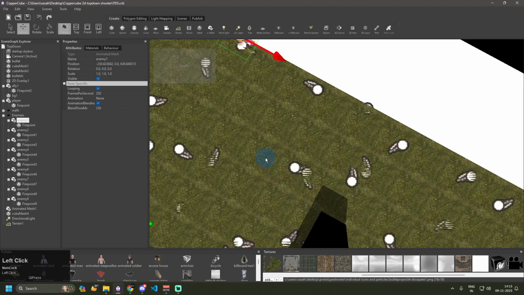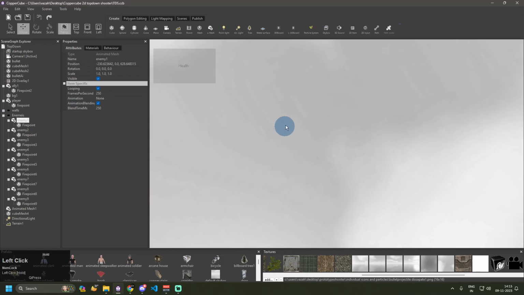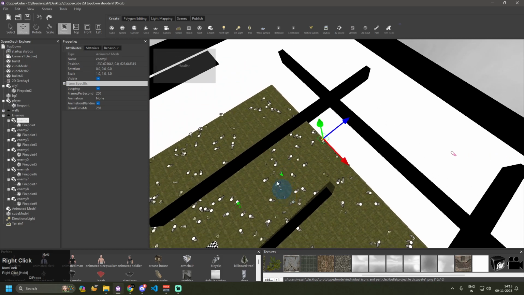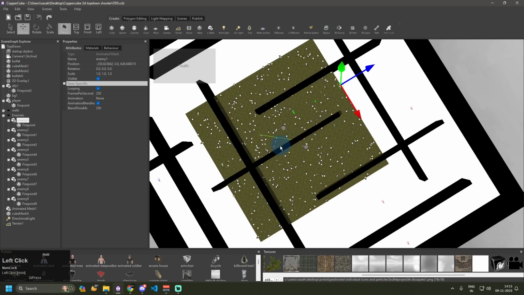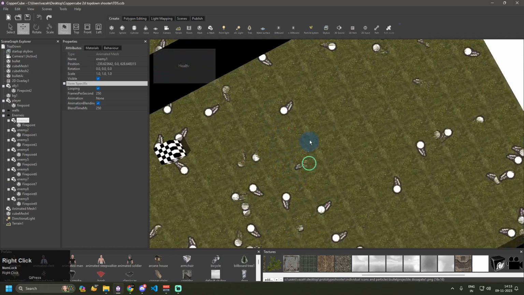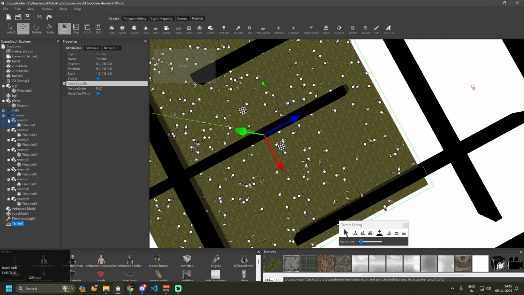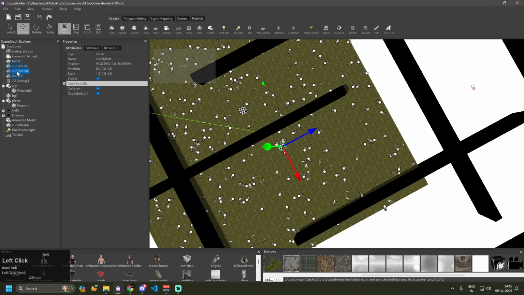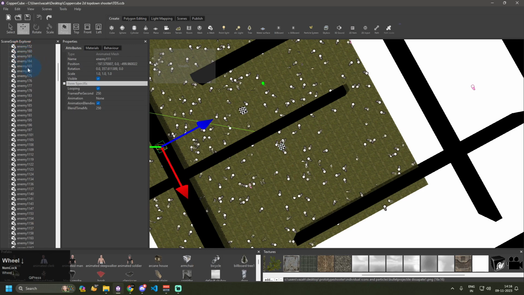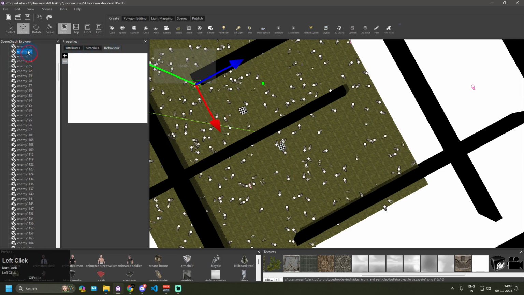Now we have so many enemies in our scene, or in our terrain. This is not updated in real time, but when I make it like this, you can see the terrain gets updated and there are so many enemies. They don't have any behaviors, but they will have the colliders and other stuff.